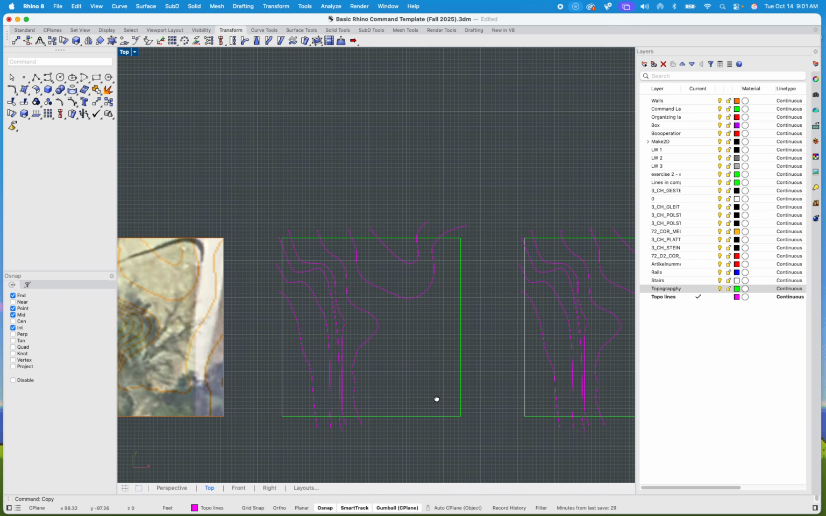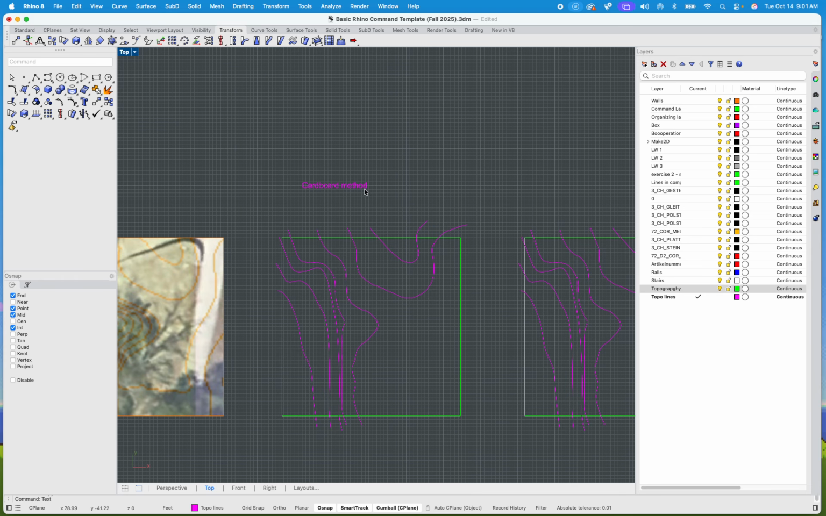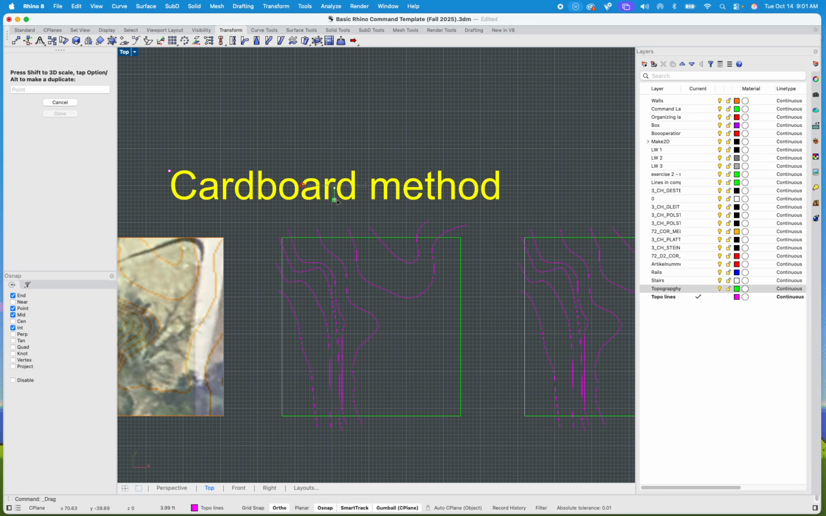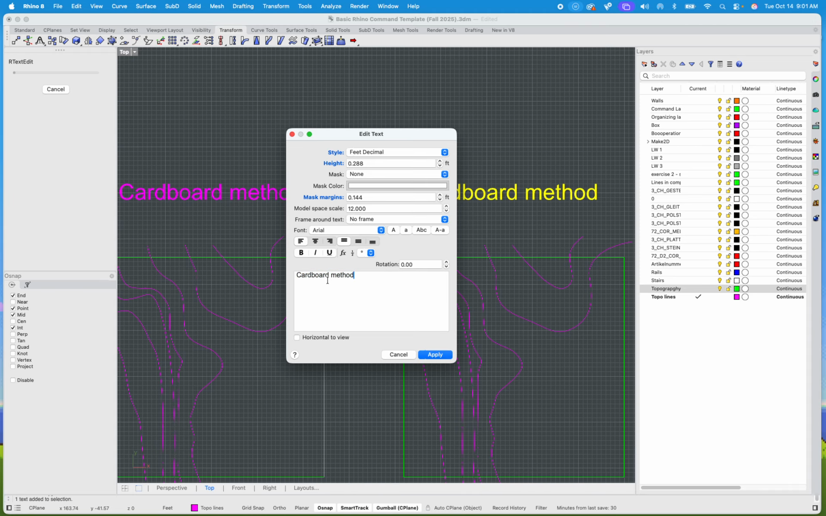So the first one I'm titling the cardboard method. So let's maybe just call it out. Cardboard method. Sweet. And we'll make it a little bigger for dramatic effect. The next one we have is really a surface method. So really I'm kind of just putting these out here to kind of also remind myself. You don't actually have to do this part, but it does help.